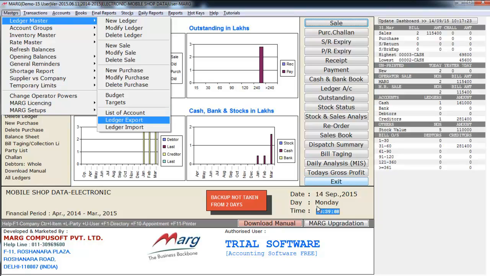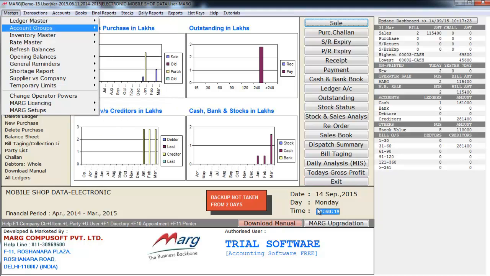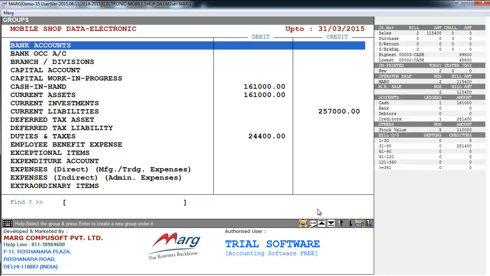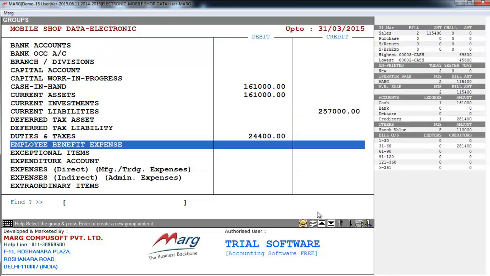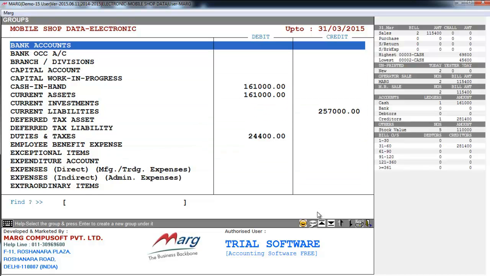Along with that, ledger export and import option is also available. If you want to export your ledger or import your ledger, then you can simply use these options. And then you have accounts group. Like there are groups of debtors, creditors, sundry creditors, etc. Similarly, if you want to create a new group, then you can by clicking on new group. Otherwise, almost all the groups are available in Marg Software. But then too, if you want to create a new group, then from here itself you can create a new group.